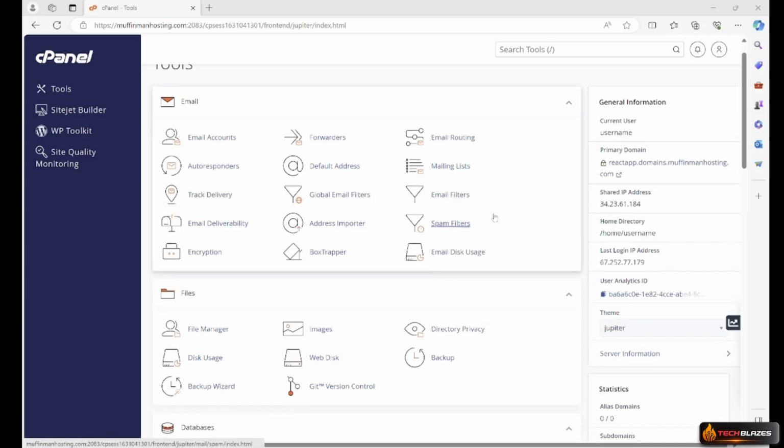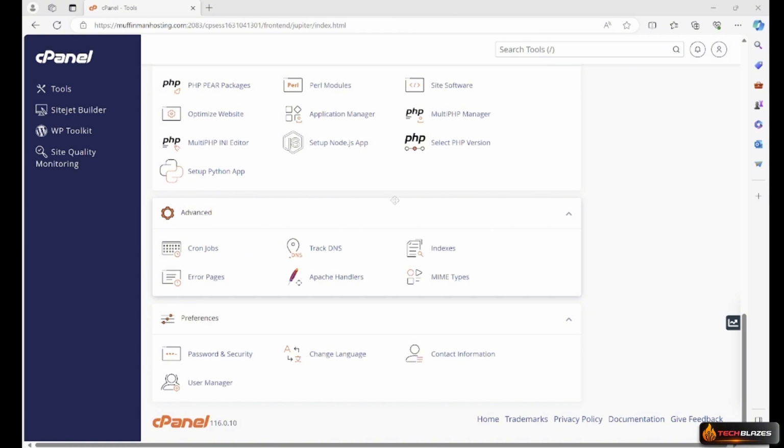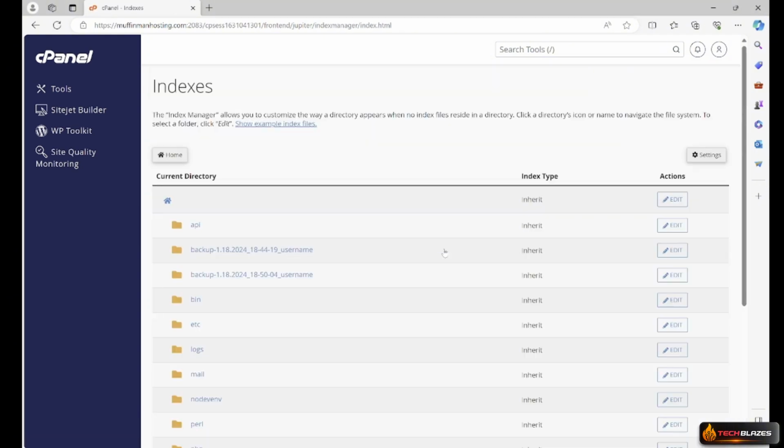Hey guys, and welcome to this video. Today we're going to be talking about indexes. So if we scroll down to advanced and select the indexes section, what you can do with this is create a way for your specific folder paths in your file manager to be visible or not visible.